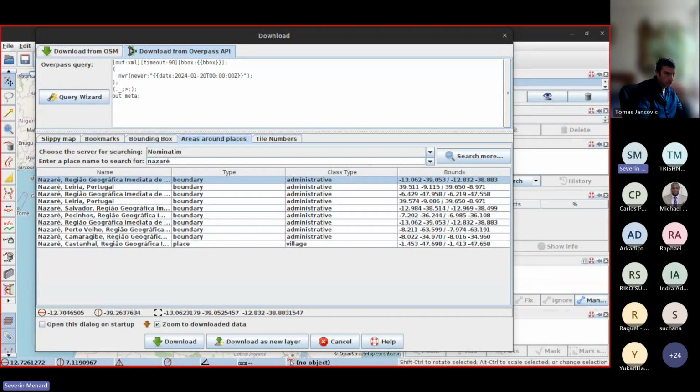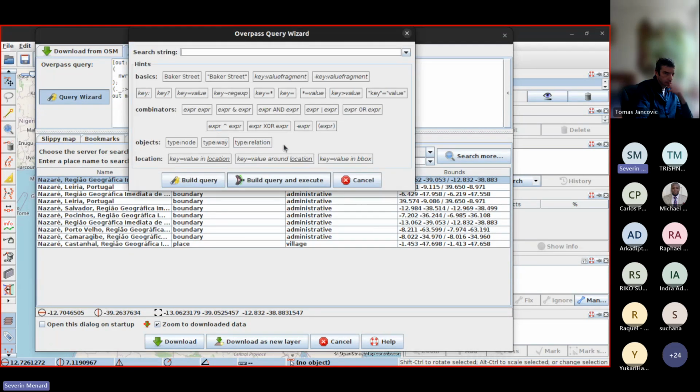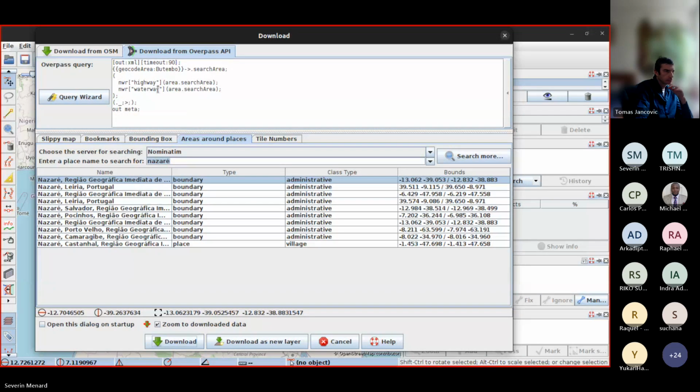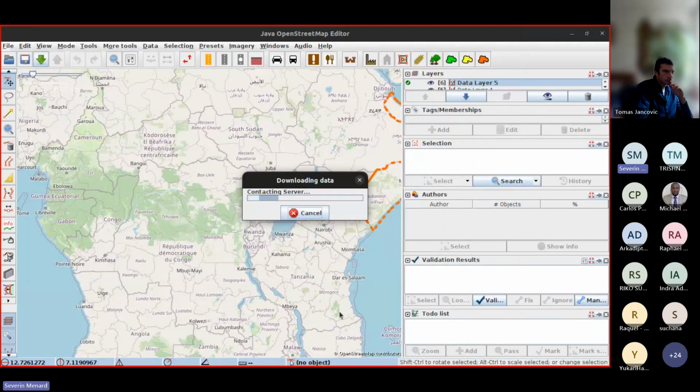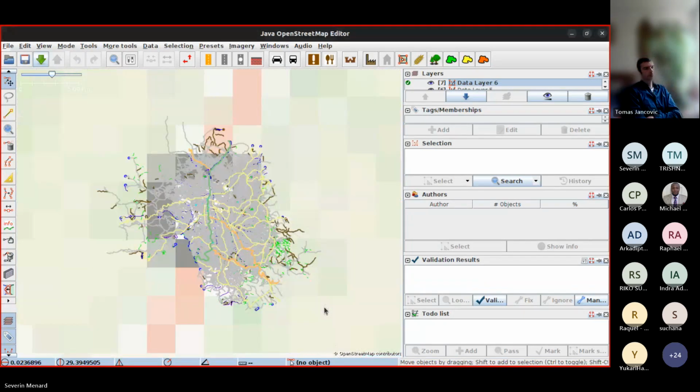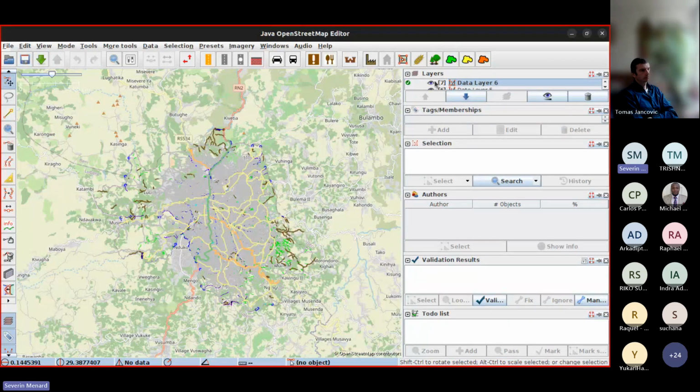Remember the one I made with the pharmacy in Togo. Here it will be highway or waterway in Butembo. Okay, we'll build the query. Once again, we have the search area defined here, and I will download that as a new layer. And we have that.